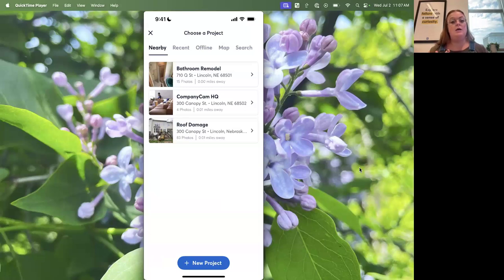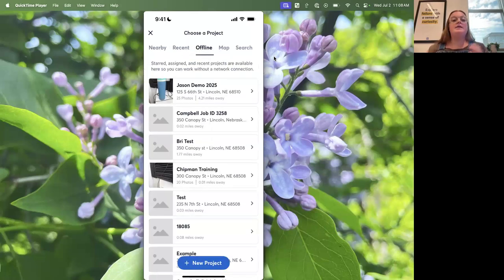create a new project. When we hit that camera button, it gives us some different filter options at the top here to find a project we're looking for. We also have the ability to hit new project at the bottom here. Main things I want to point out on this screen would be our offline option. This is going to allow you to see up to 60 projects in your account, starred, assigned, and recent projects. So if you have a job, you know you're going to be in an area with poor cell service, no Wi-Fi, I do recommend starring that project before you go out on site.